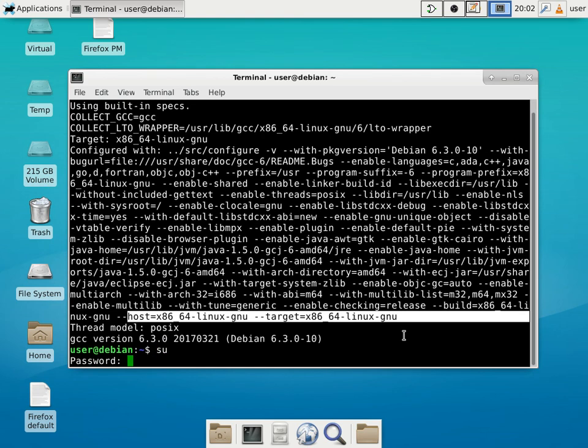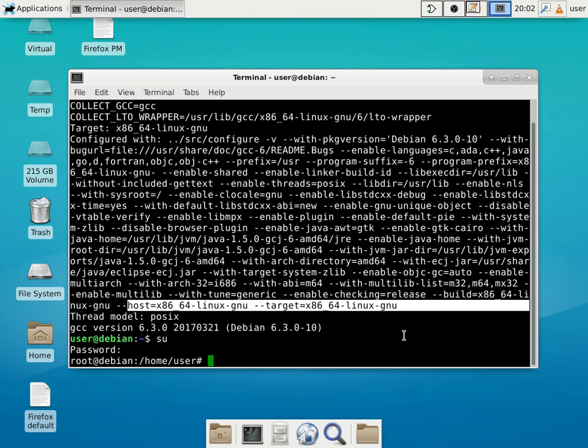So you can compile programs for other architectures? Yes. Different architectures? Yep. Aptitude install AVR GCC.